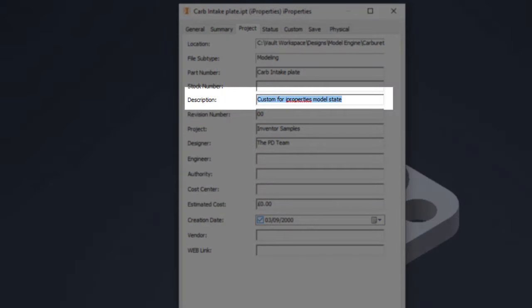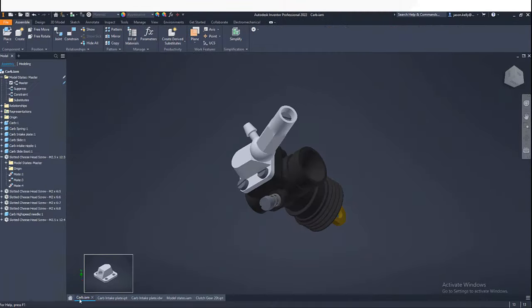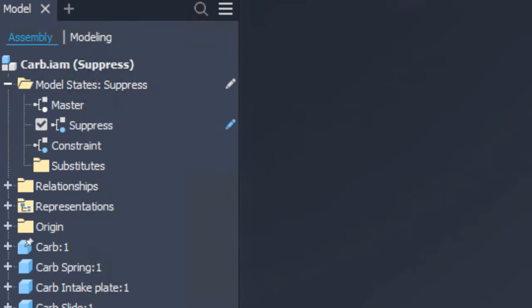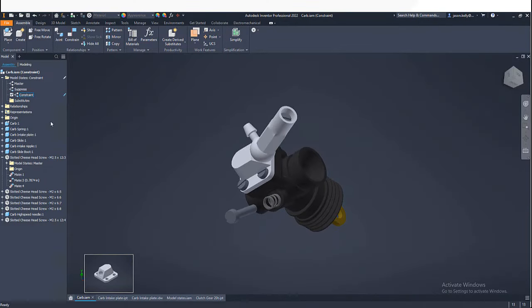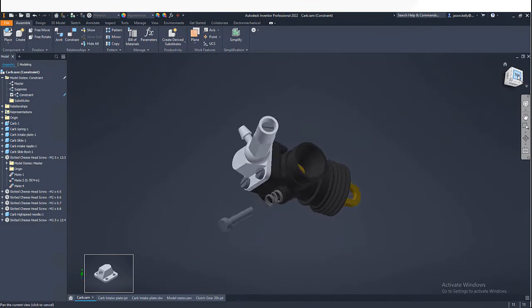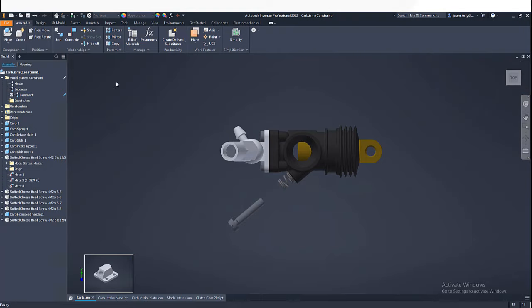At assembly level, you can suppress and alter constraints to create manufacturing or assembly stages. Again, these can be transferred through to a drawing. Being able to create these states is going to allow for very quick assembly drawings, which in previous versions was a very time-consuming and messy process.